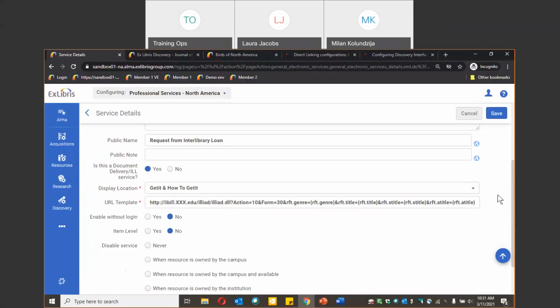It does display along with your other services, with the get it, rather than just as a link like we saw with the Amazon one. And then again, you need the URL template, which you're either grabbing from your vendor or from the doc.